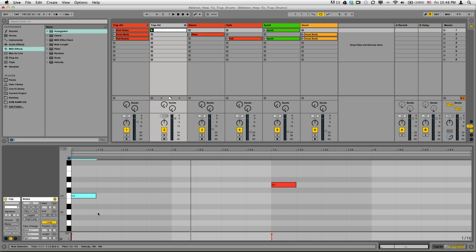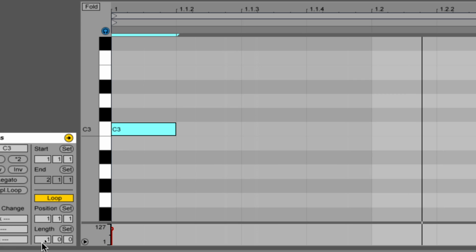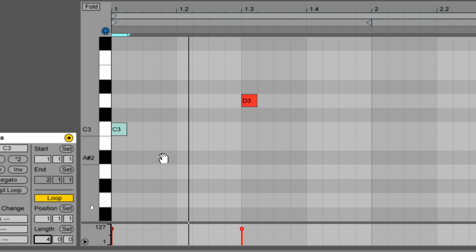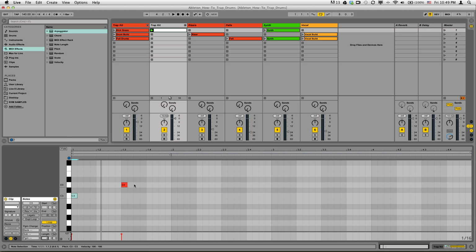All right, now I'm going to change the length of this loop so that it's four bars so that I can program longer than just one bar. To do that, I'm just going to come down here to the length and type in four, because I've got bars and beats there. I can type in four. All right, now this is a four bar loop, so I have a little bit more room to program.